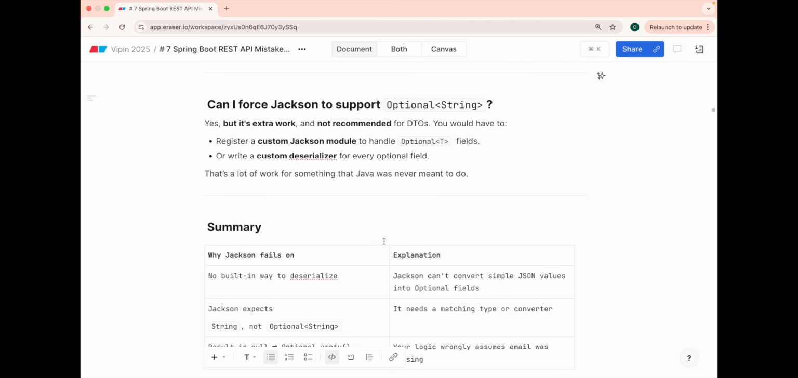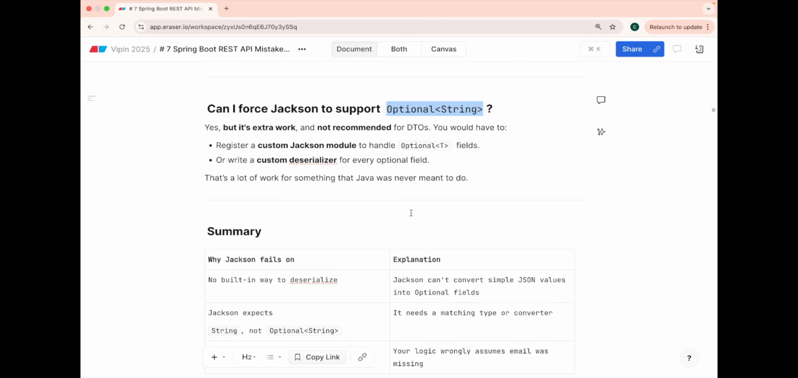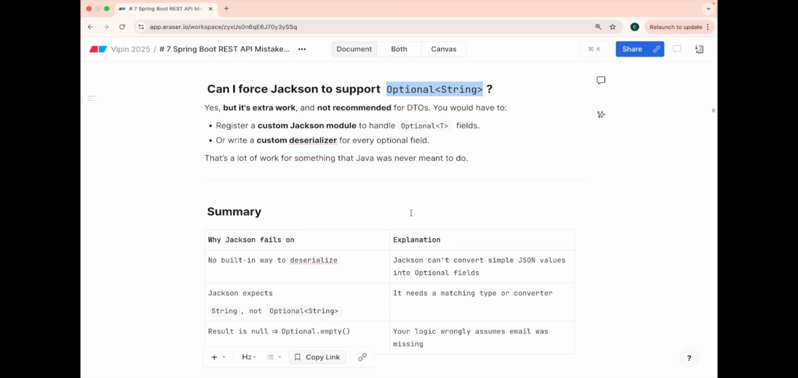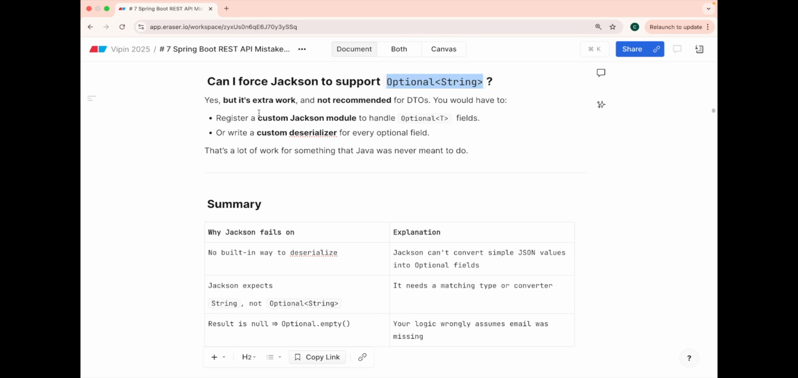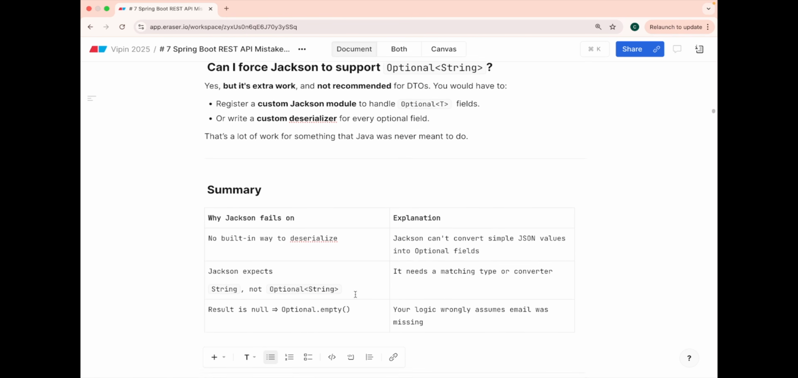Now you would come to me and ask, okay, the bottleneck in the problem is Jackson. So can't you force Jackson to handle this Optional String rather than doing it the legacy way of not using Optional? Yes, you can do it, but it's extra work and it is not recommended for DTOs. What you could do is register a custom Jackson module to handle the Optional fields, or you can write a custom deserializer for every Optional field. But that is a lot of work and Java was never meant for it. Just this single line will help you fix your stuff.